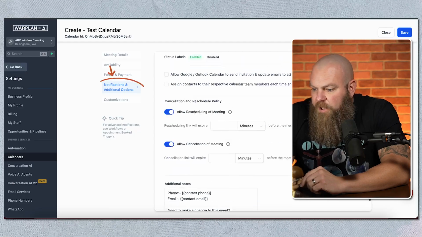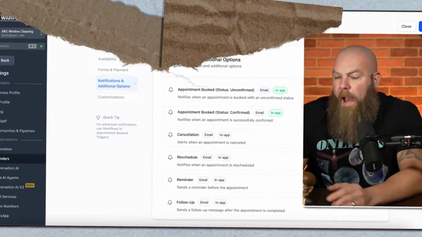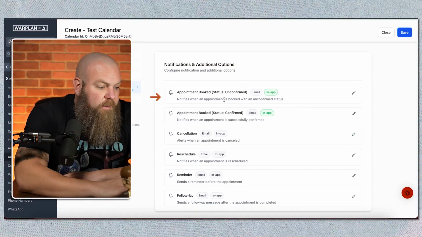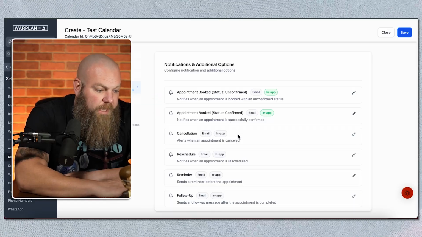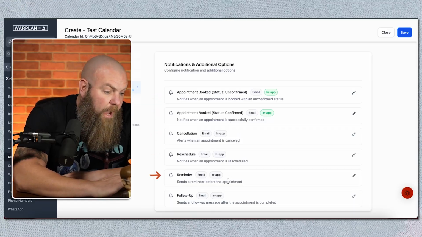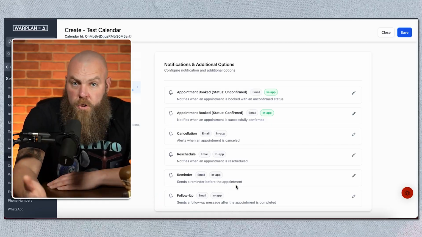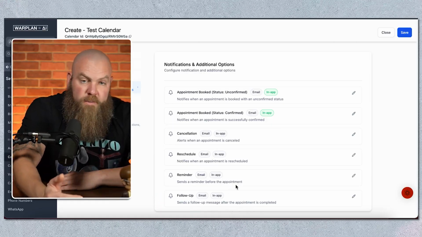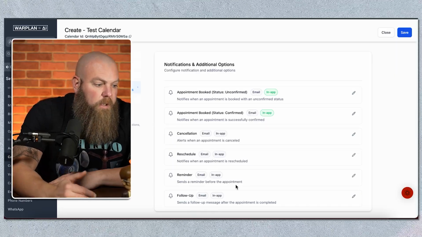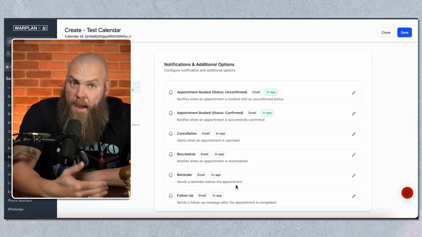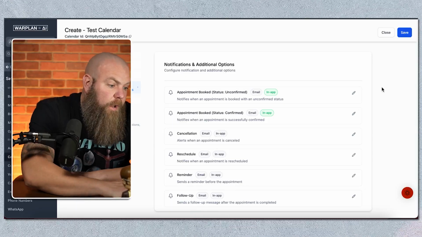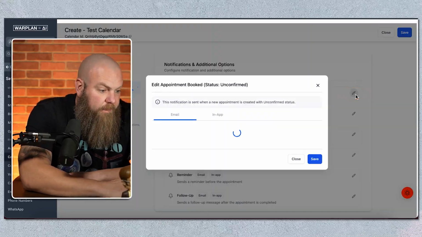Last is our notifications and additional options. So, how do you want to be notified about the appointment, and how should the contact be notified? When it's unconfirmed, confirmed, if someone cancels, reschedules, reminders for the call, and follow-up, you can decide where you want to be notified, and same for them. Do you want email? Do you want it to be in the GoHighLevel app, say on your phone? You're going to go in and edit these like this.